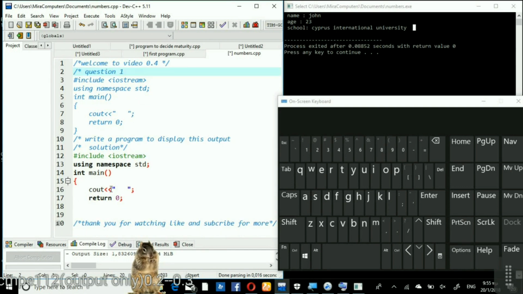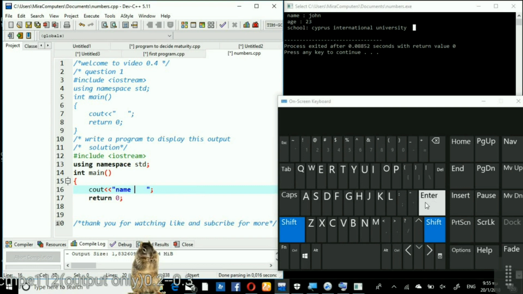So let's go. Now you're given the output: John, that's the name, age 23, school Cyprus International University. So we're just going to do the same thing. First thing, let's do the same thing. We're going to use John. Let me use shift on the on-screen keyboard to get those dots. Please make sure they are the same.